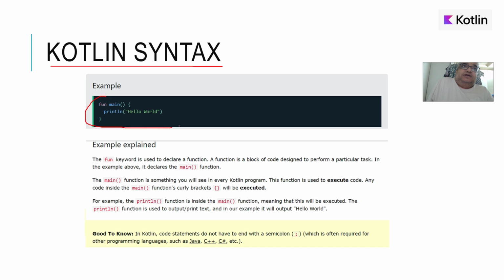Look at this example here. We have fun and main. Fun is not that kind of fun. The fun keyword is used to declare a function, and a function is a block of code designed to perform a particular task. In the example above, it declares the main function. In this particular code, we are doing our hello world printing.